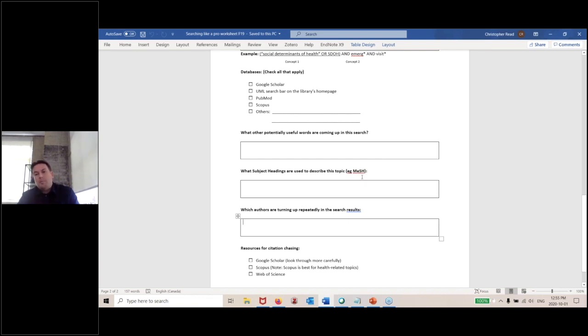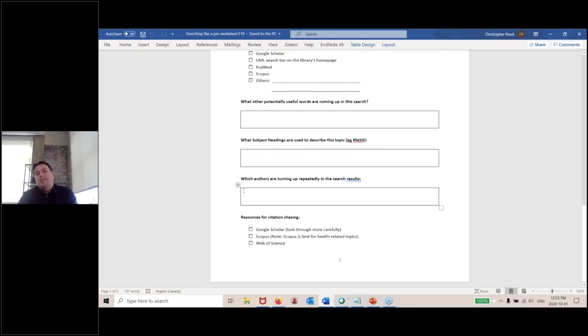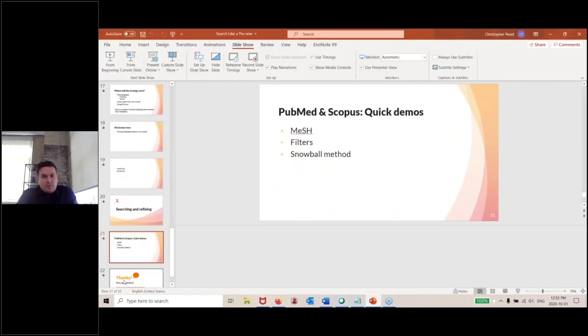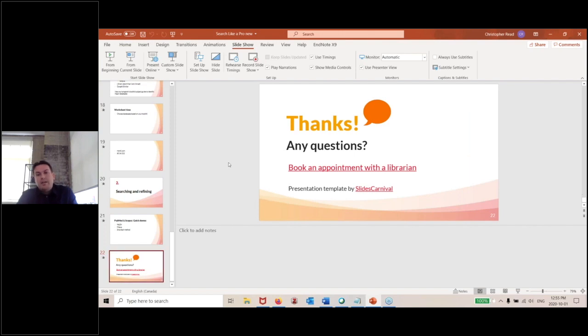I talked about in Scopus the different keywords and headings that are listed underneath the abstract of each individual article. We could use those to search. And then also in Scopus, which authors are turning up repeatedly. Maybe we want to have a look at those authors' work more in depth. So there's about 5 minutes left now. Sorry that the ending of that was a bit rushed, but let us know if you have any questions.